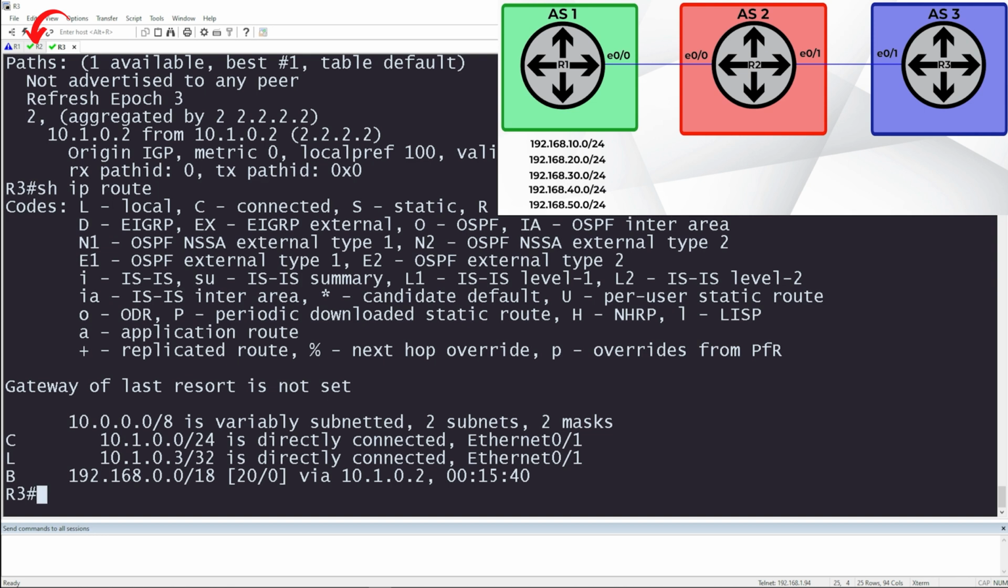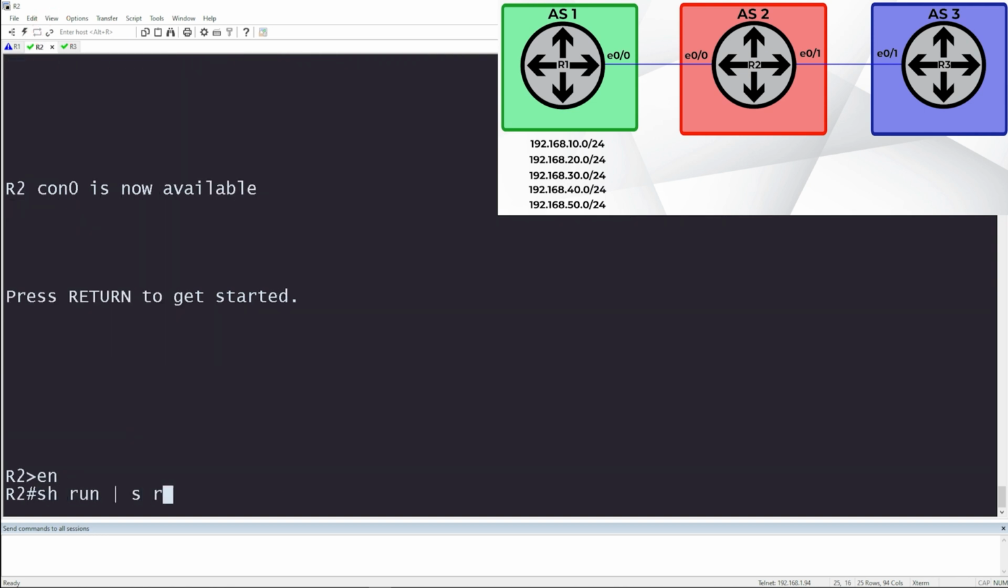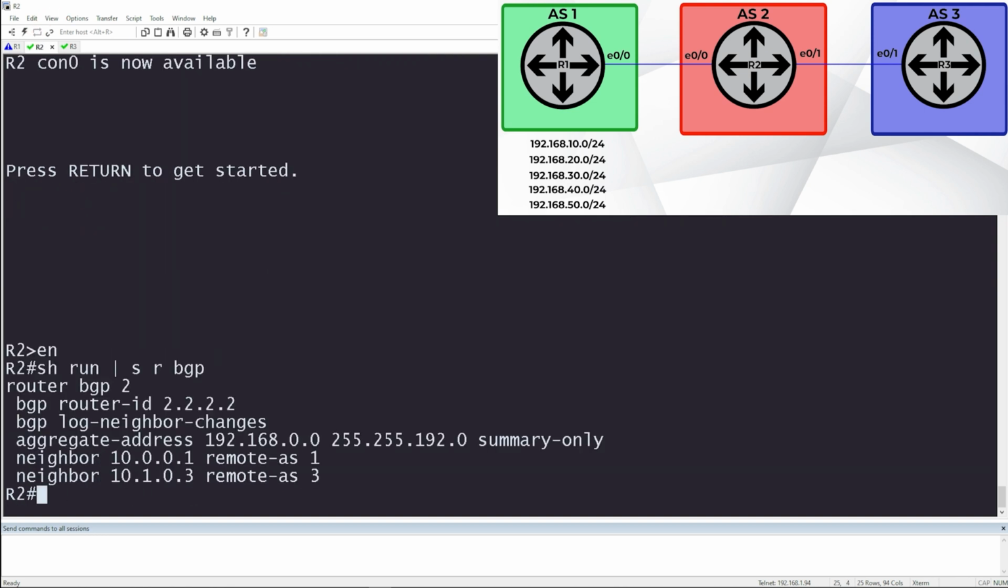I'll hop back on router 2 and do a show run pipe section router bgp. The configuration on router 2 wasn't too complicated. Just identify the summary that you want to use by writing out the networks in binary and seeing how many bits you have in common. Then do the aggregate-address command under the BGP process. If you do not include the summary-only keyword, the summary route will be sent along with the more specifics. If you want to suppress the more specifics and only send the summary prefix, use the summary-only keyword.